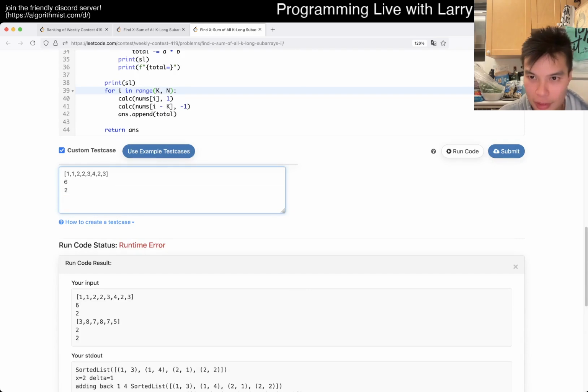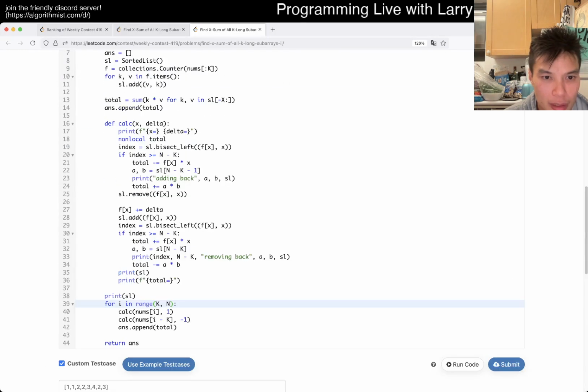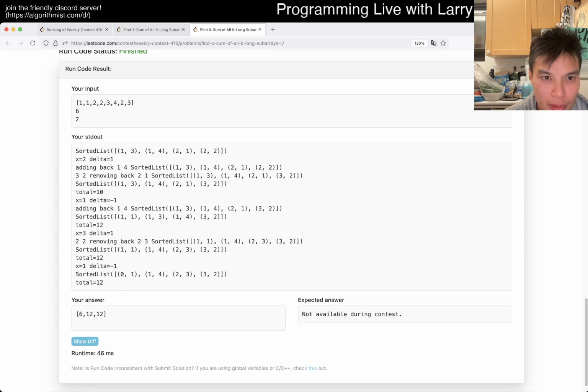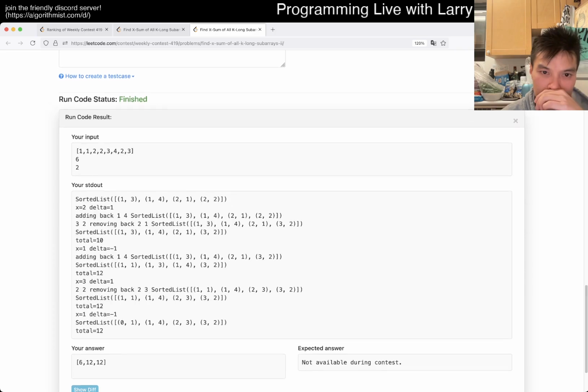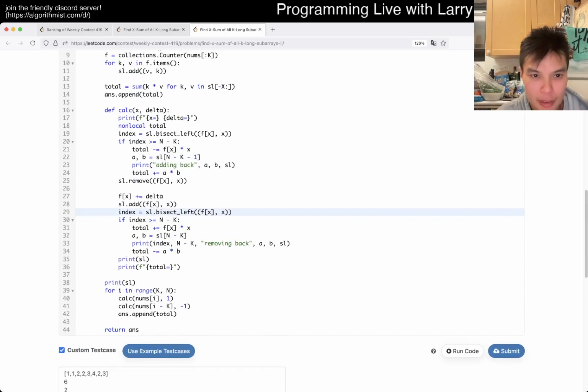Let's at least take a look at the output, the first case. Okay, the output for the first case is wrong. Why is this 12? So, okay, so adding this, removing this. No, this should not be right because, oh, I know that. Is this also like -1? Am I just doing it wrong?